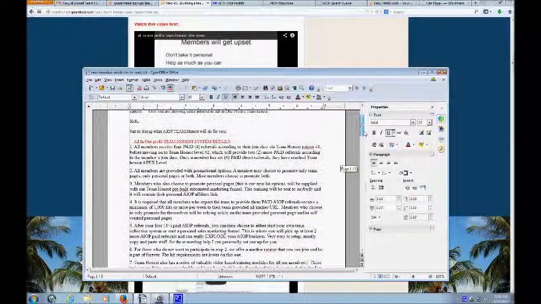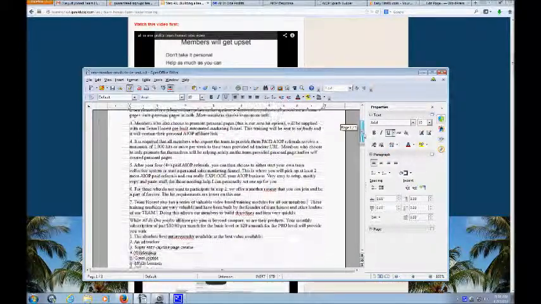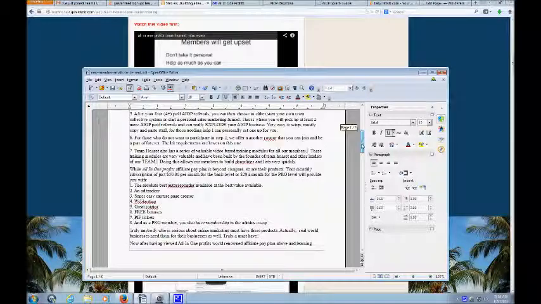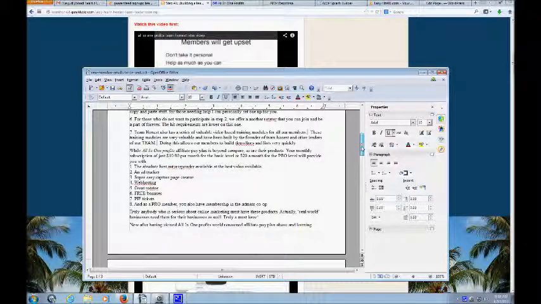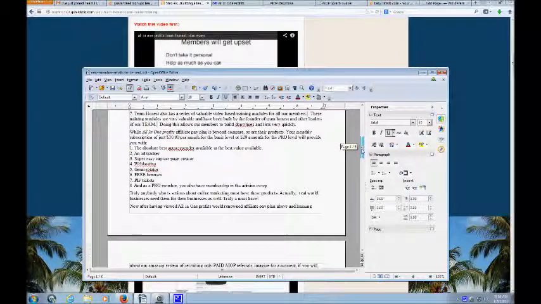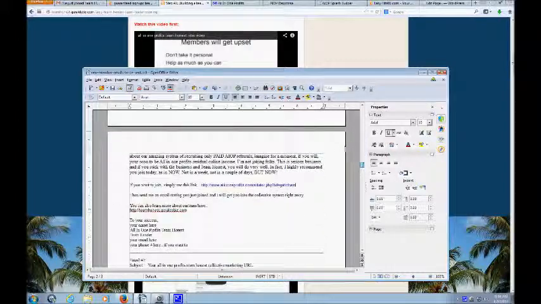So the first one is really just kind of a follow-up email. Sometimes people will just contact you that hasn't really opted in, and this is what you can send them. Again, you'll notice you'll want to put in your rotator link. Don't leave mine in there.